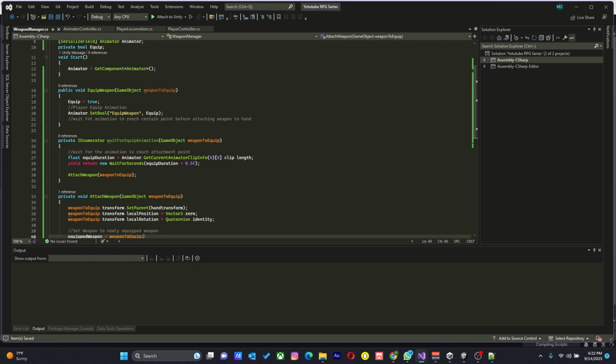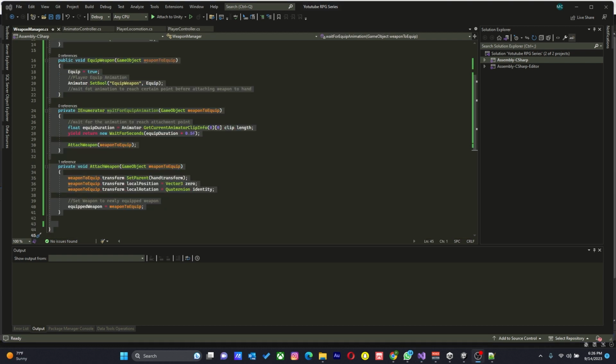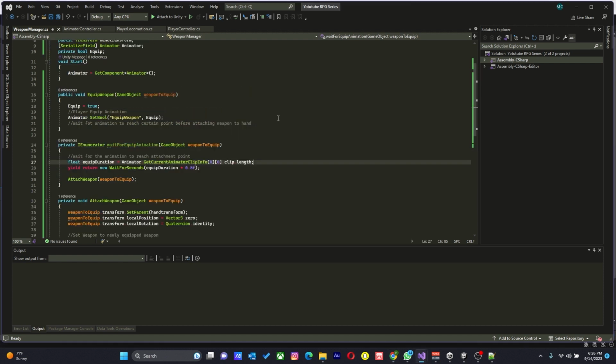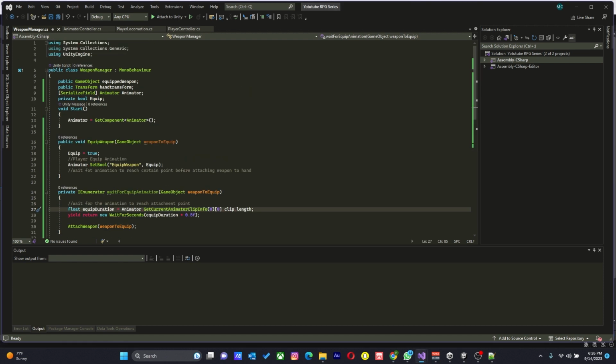Give me a minute here. Let me just explain the script here. So at the very top, we've got our variables, which we create. So the game object, a reference to the currently equipped weapon, a transform for the hand that we've created, a transform where we're going to attach our weapon, the animator for the animation that we're going to play, and then we've got a boolean equip for when we've equipped a weapon, so whether the character has currently equipped a weapon.